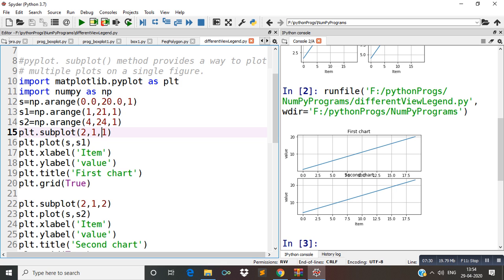Here S, S1 and S2, I have taken three arrays actually. For these arrays I have given the function np.arange. Using this arange function we can initialize, or we can say we can give some values in a range. Some values in range are given: for S 0 to 20, for S1 1 to 20, and in S2 4 to 24. Okay, so these values I have taken.